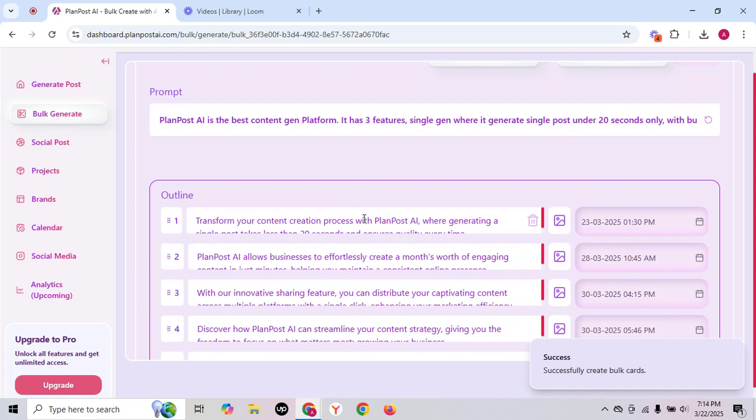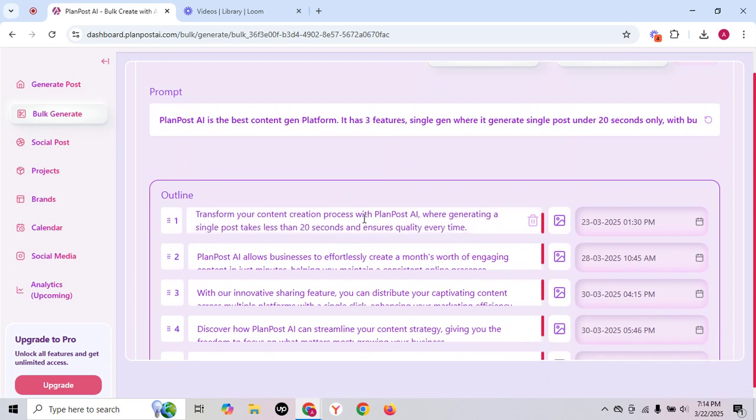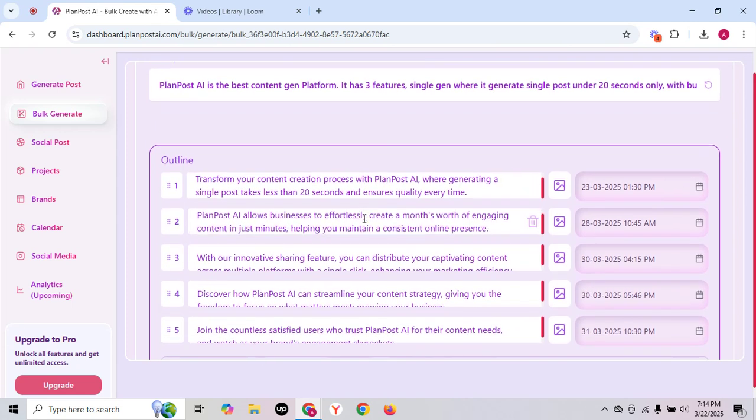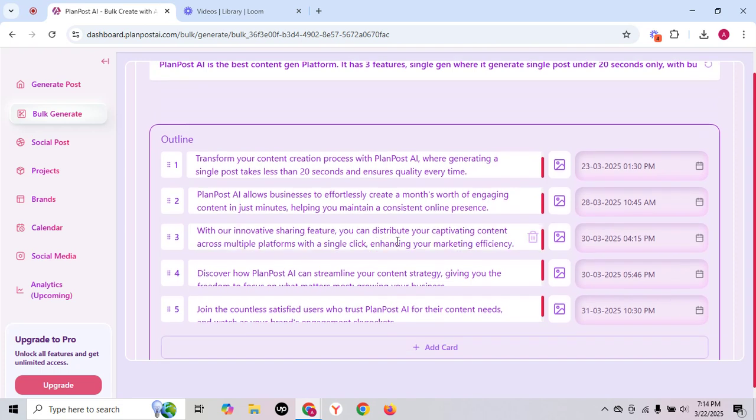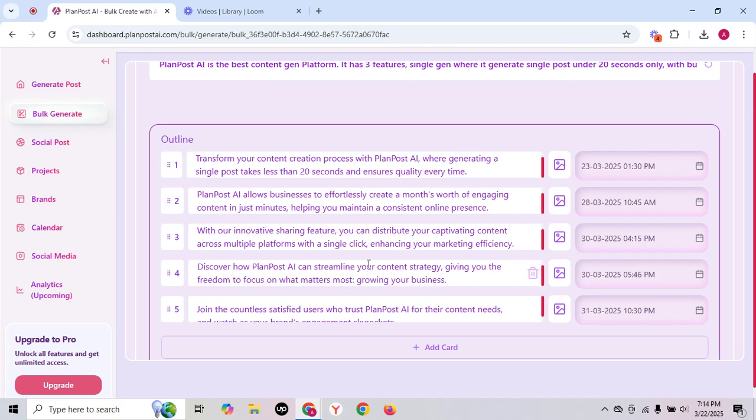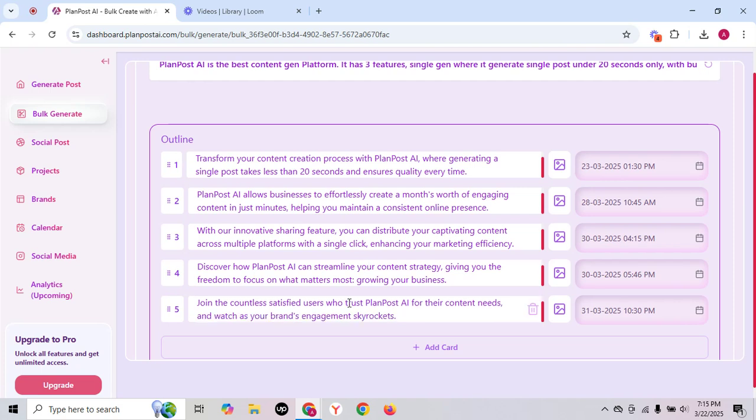So the first one, it focuses on 20-second post generation, which is single post generation. And the second post, it focuses on month of content generation. And the third one, it focuses on content sharing. And the fourth one, it focuses on growing your business, how our platform can help. And the final one, it focuses on sales, how our customers are happy, why you should buy it. So it actually amazingly creates the outline, the way you should post for your brand.